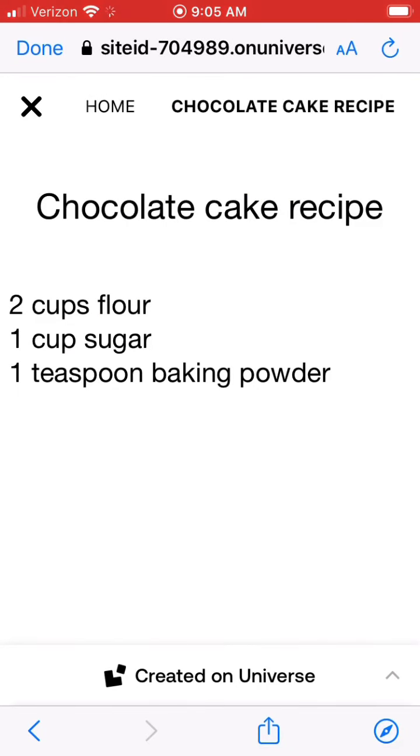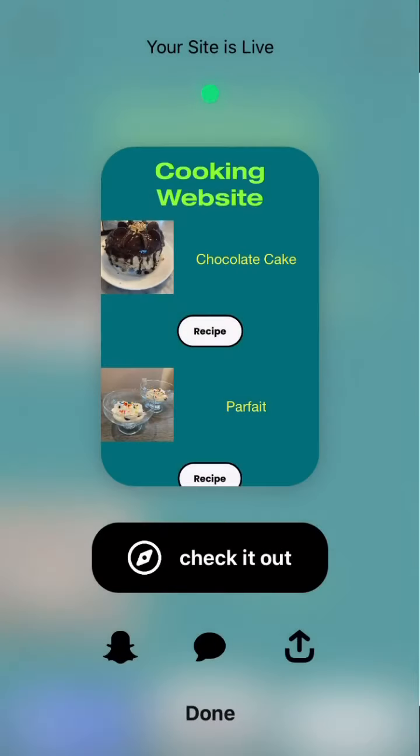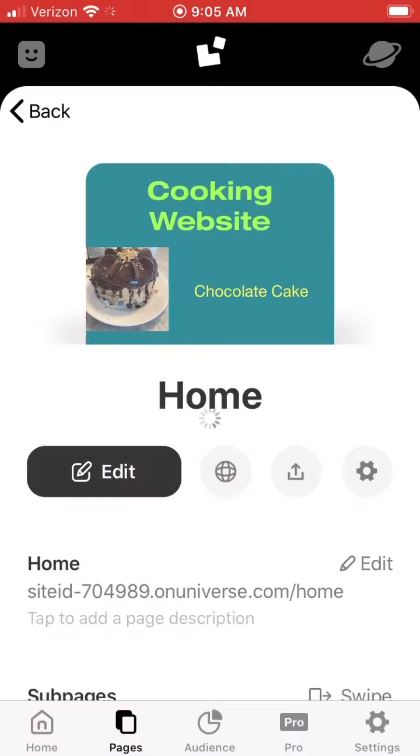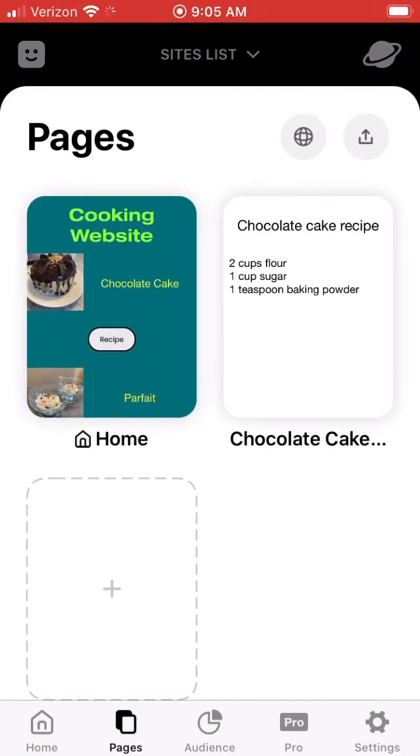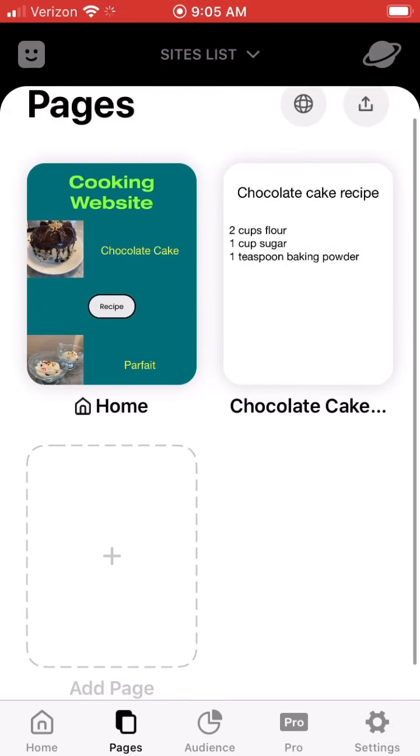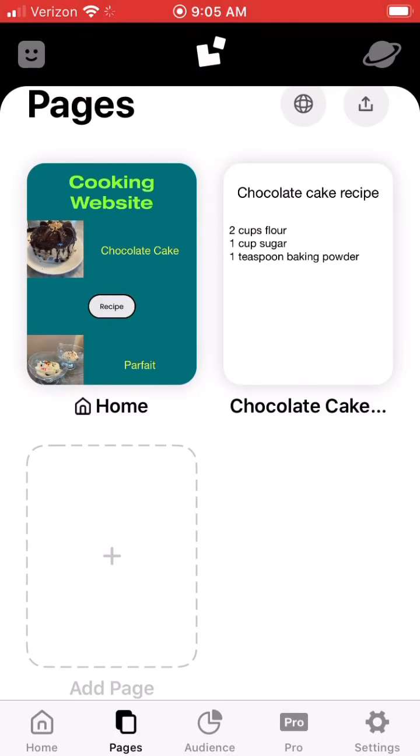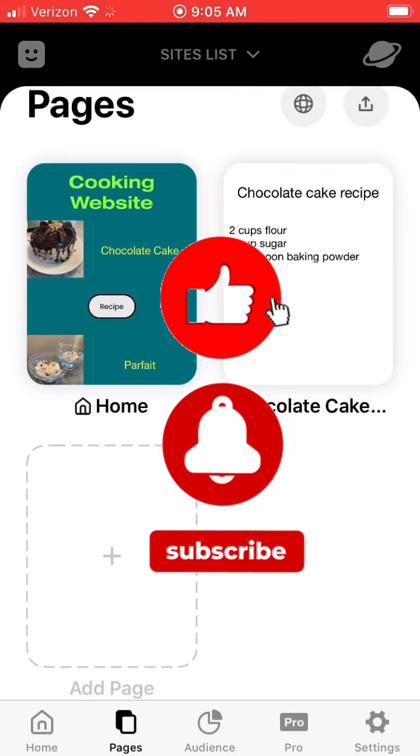Okay, so that was the quick tutorial on how to make working buttons on the Universe app. This is a great app, and I highly recommend using it to make any type of business. It doesn't need to be a cooking or baking model like I'm doing. It's really simple, and if you guys want more tutorials on this, please let me know.